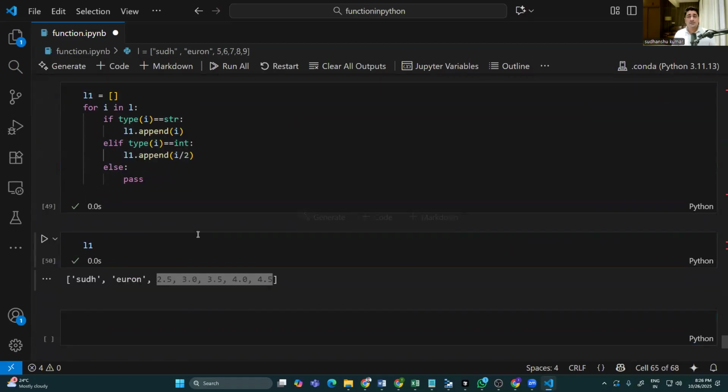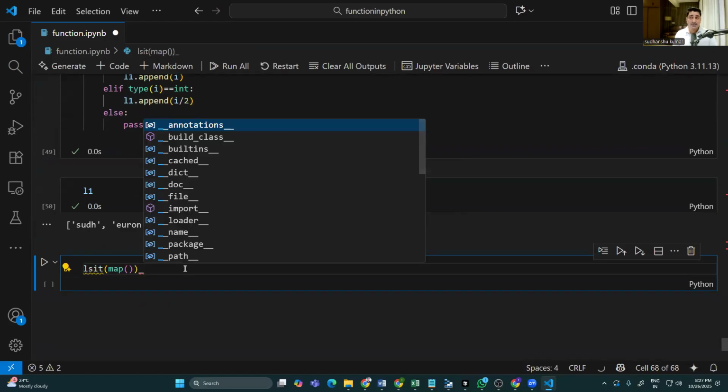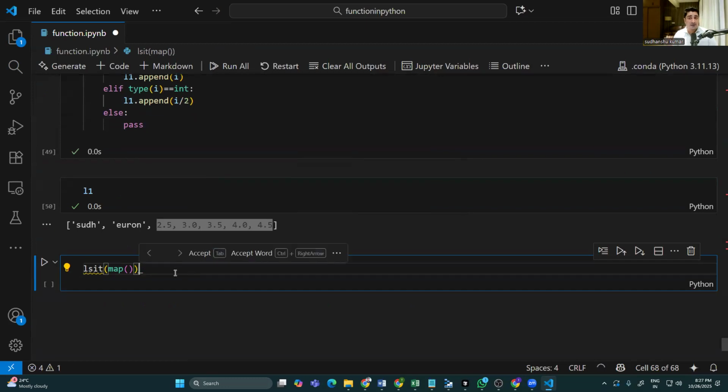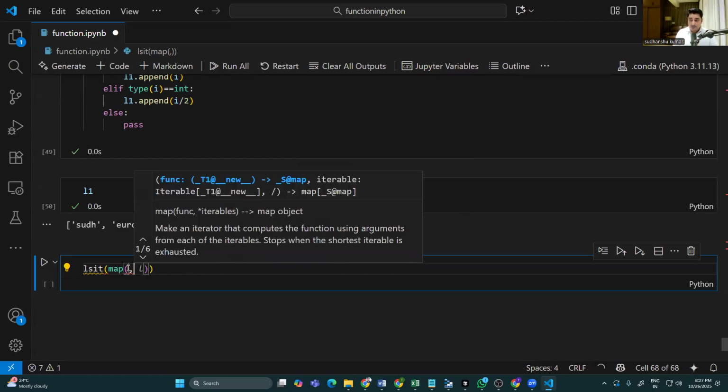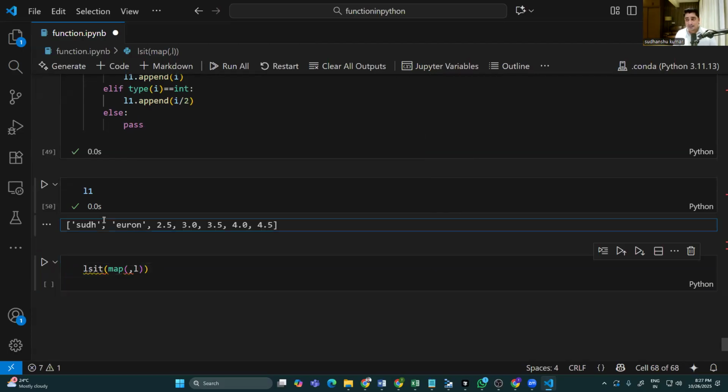Let's solve it in another manner. Maybe I can try to solve it with the help of the map function. So what does the map function need? Map function needs a function as the first argument. What should be the second argument? My list should be the second argument. So the second argument is the list, and the first argument, the function, I should create, right?